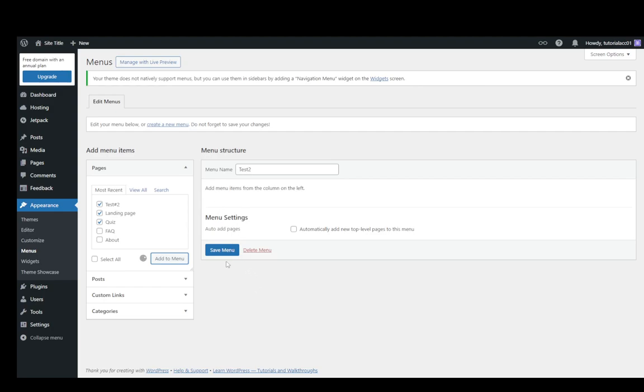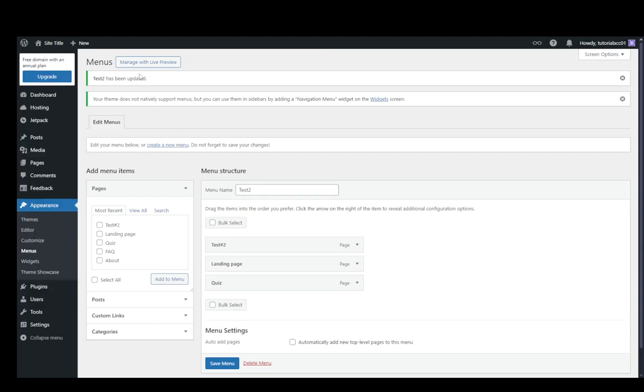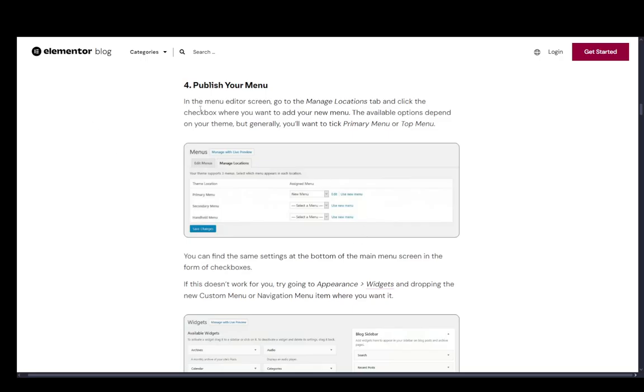Then once that's added, we're going to just click Save. And now we have our menu. Now, I'll switch over to here. Once you're done with that, you do need to publish your menu. And as you can see, I do not have the Manage Locations tab, which is preventing me from using the menu as my main menu on my site. I do not have Manage Locations, but you'll want to take the primary menu option or top menu, depending on where that option is.